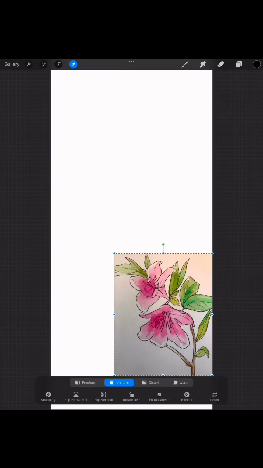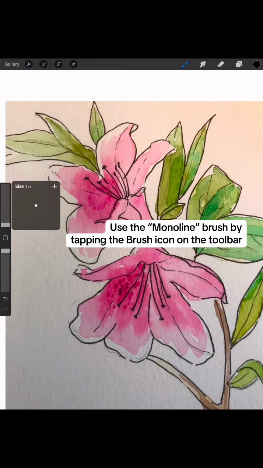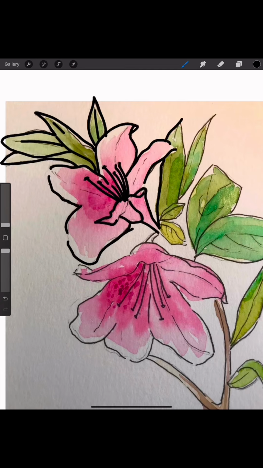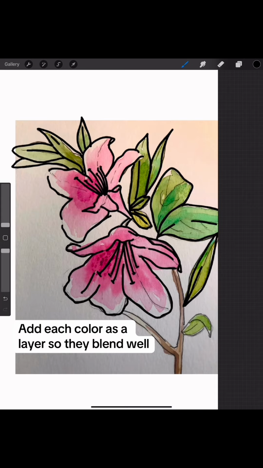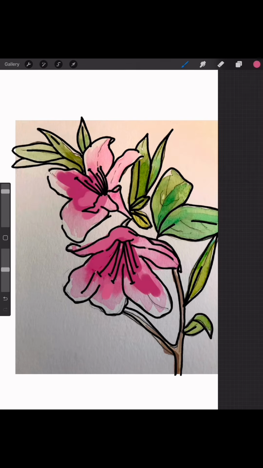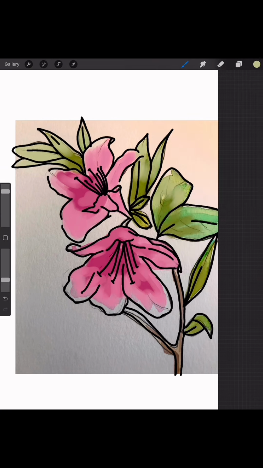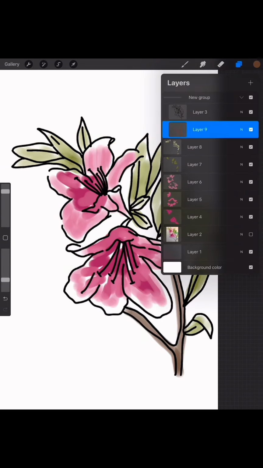And so here I am just resizing it. I'm going to start with the corner, and I'm going to go ahead and resize my brush, and for this brush I'll be using the monoline brush, and I'm just going to start out with a black outline, and for each step I'll be adding new layers right up at the top just to add a little bit more dimension. And so I'm going to go ahead and select any color, and for each color I'm going to add each layer, and then I'll relayer it at the end, which I'll show you how in just a moment.